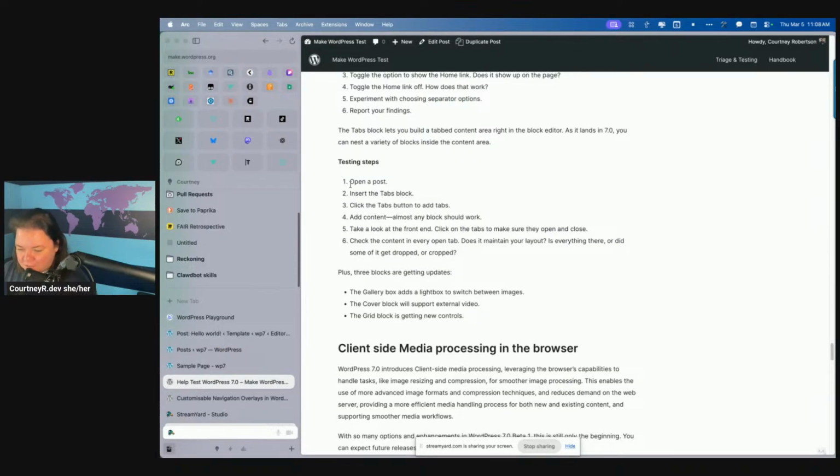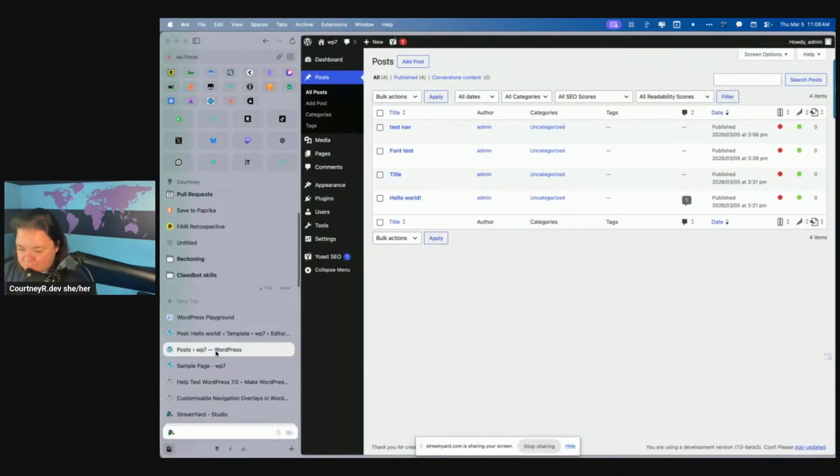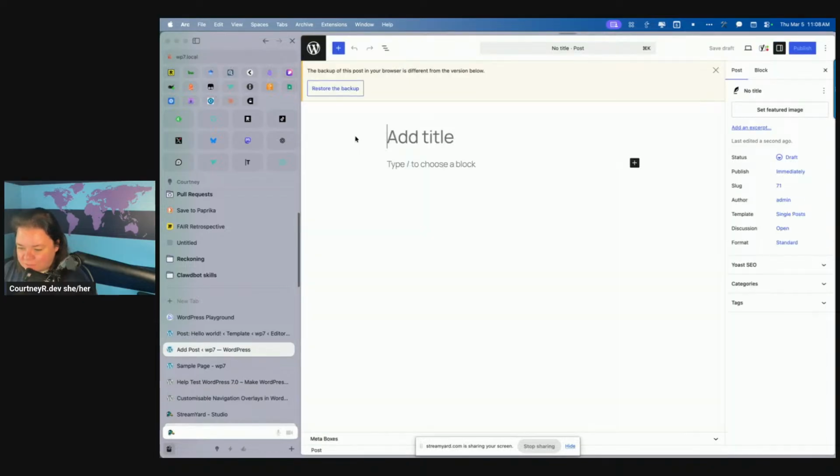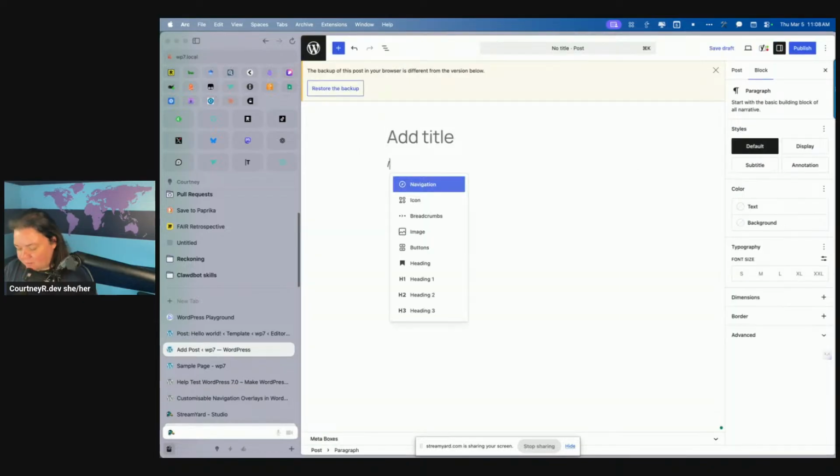Open a post, insert the tabs block. Okay. Posts. Add post. That slash command should do it. Test that one more time, but now inside a post. Tabs. Nope, doesn't do it from the slash command.